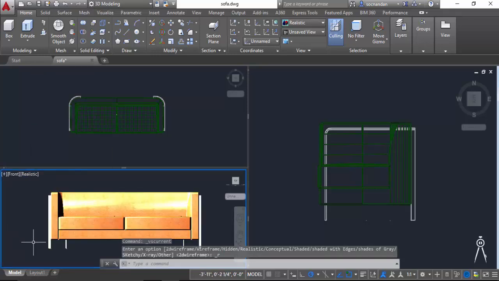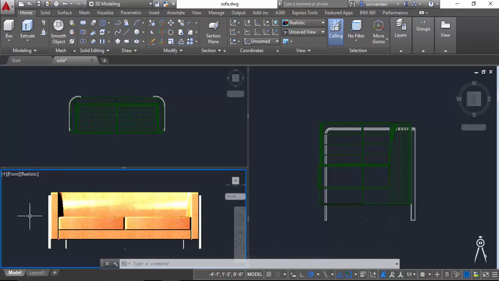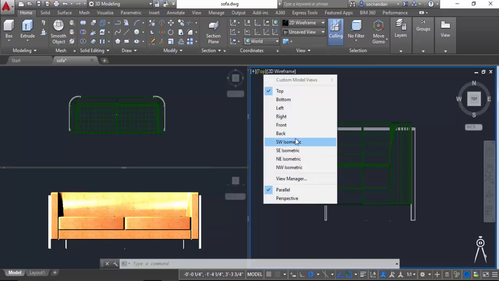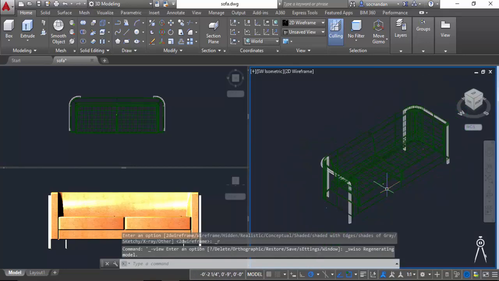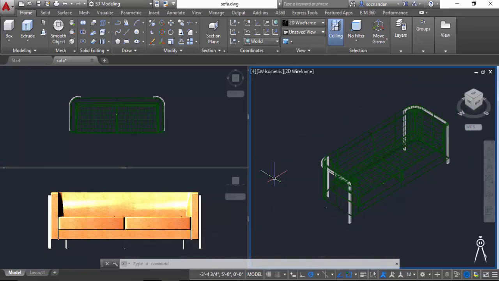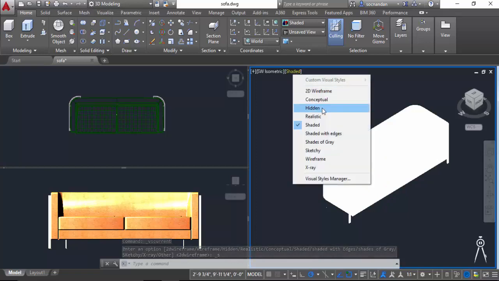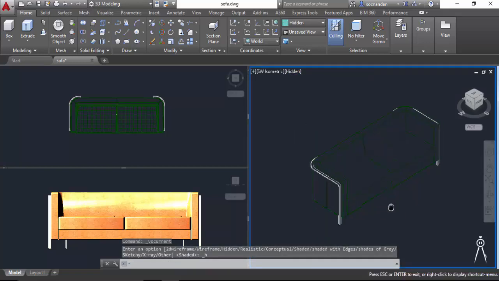So now you can see that a realistic visual style has been applied in this viewport, but for all the other viewports the style is unchanged. Now let's go to this viewport, make it active, and change our view to southwest isometric. So here we have the southwest isometric view, and you'll see that none of the other viewports are changing their visual style or views. In this case also we can change this view to shaded, and it will only affect the current view. So let's change it to something else which is hidden. In this case, that's more visible now.